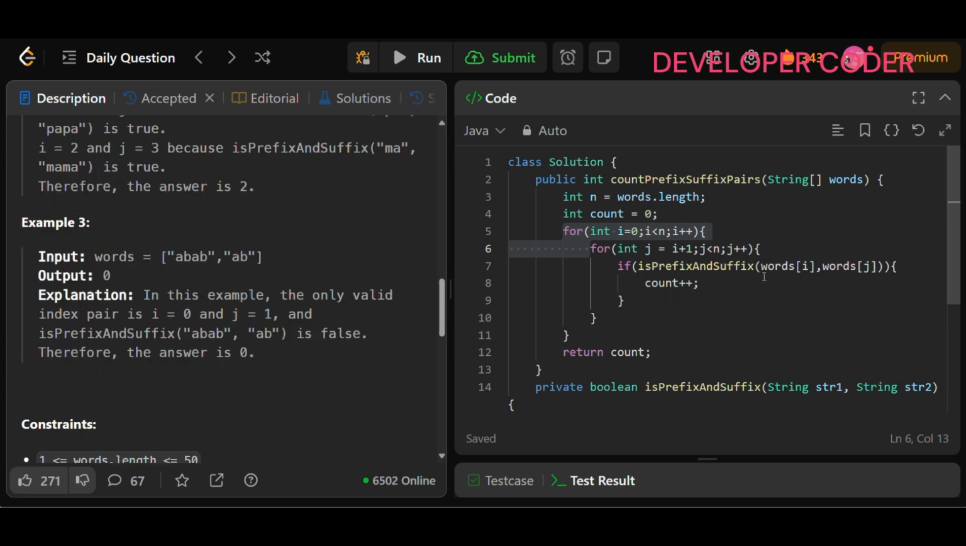Now I have one follow-up question for you guys. Is there any other better approach than this brute force? If yes, then please mention it in the comments, and why. Just tell me these two reasons.